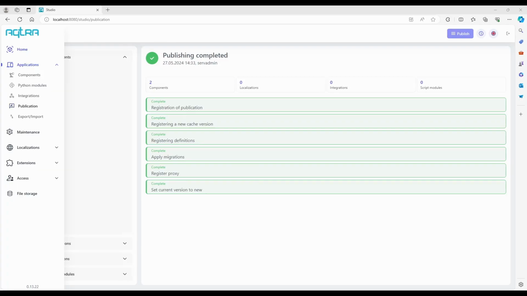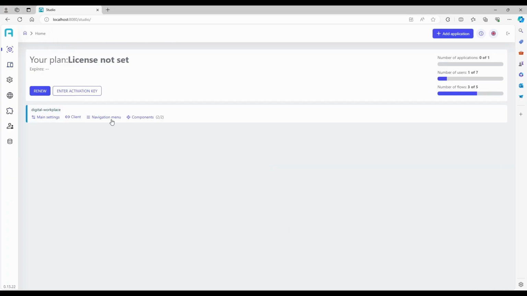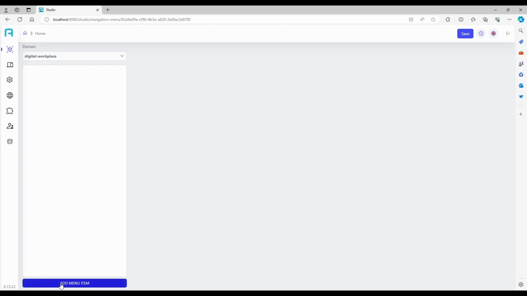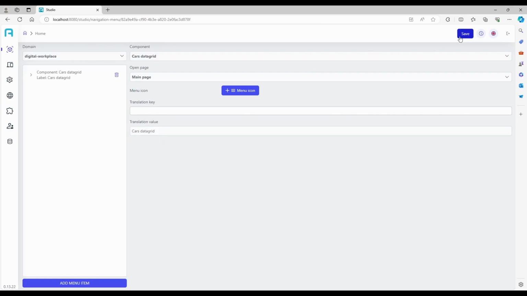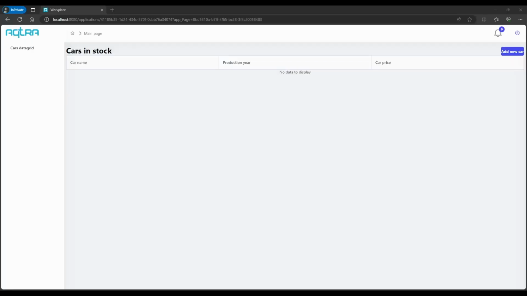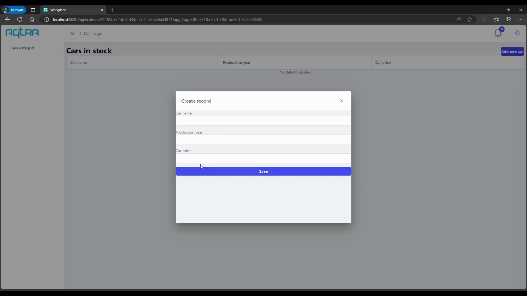Navigation menu for the main. And add new item, import cars grid page. And press the Save button. After that, you need to return to Workplace. Go to Cars grid. Press the button and see that the modal window opens.